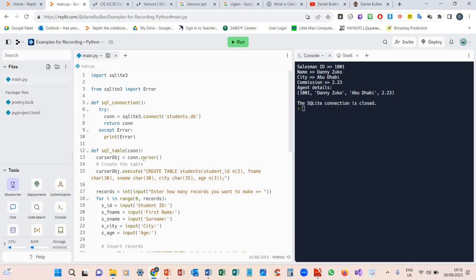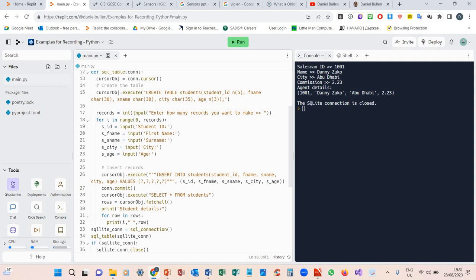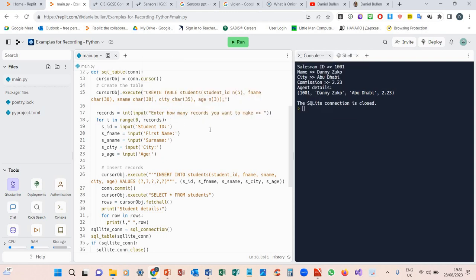Then we've got the SQL table, and in that, as we need to do 3 records, you can do a for loop. So you could do a records variable. How many records do we want? So we did a range of 0 to records, because you might want to do 3 records, 4 records, etc.